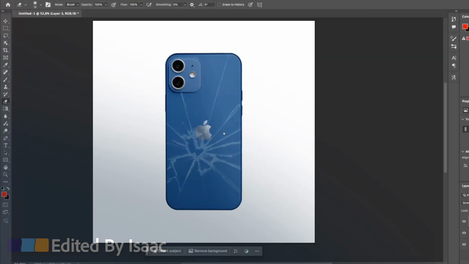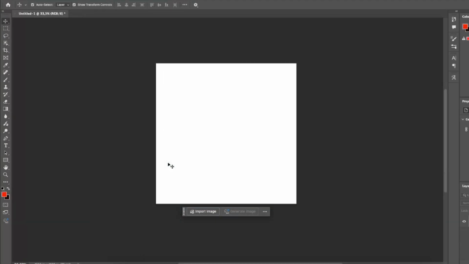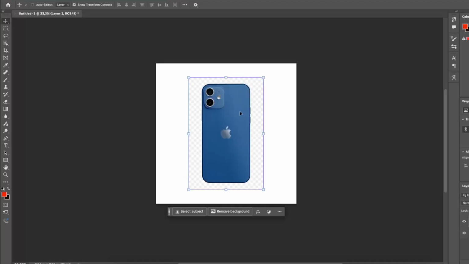In this video, I'm going to show you how to make a cracked glass effect. Let's get started. First thing you need to do is import the object that you want to put the effect on. I'm going to import this picture of an iPhone.